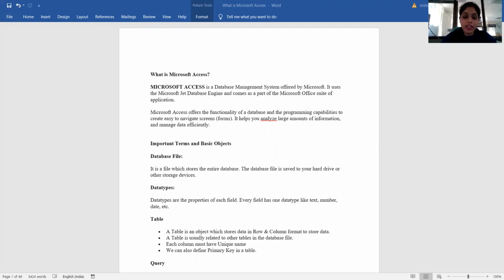So what are the important terms and basic objects? The basic objects are data file, data types, table, queries, and many more. So what is a database file? It is a file which stores the entire database. The database file is saved to your hard drive or other storage device. Data types. What are data types? Data types are the properties of each field. Every field has one data type, like text, number, date, etc.